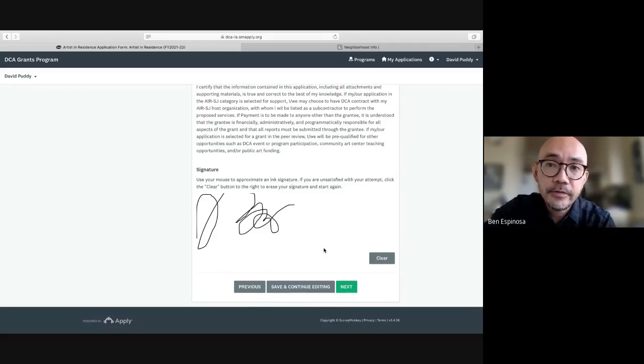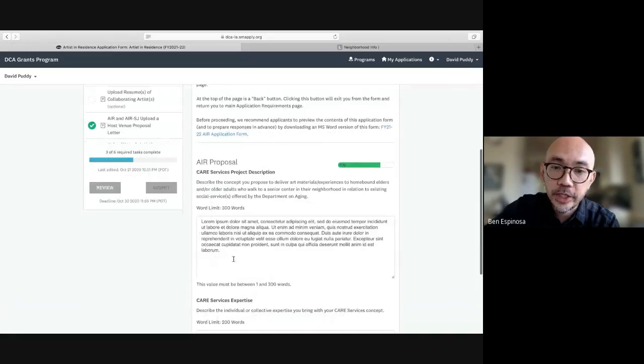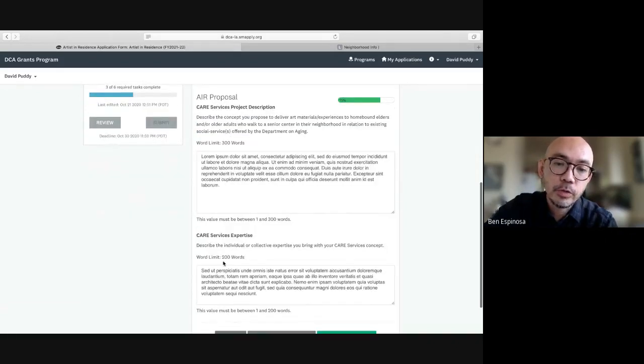If you selected in the very first page that you're doing a CARES project proposal as well, there is one last page for you to do. This is where we ask you to give us a 300-word pitch for what exactly you propose, what kind of artworks you're going to create in collaboration with LA's Department of Aging, plus a 200-word pitch on how your expertise positions you well for delivering that proposed work. So 500 words total, that's our ask from you if you're pursuing a CARES project.